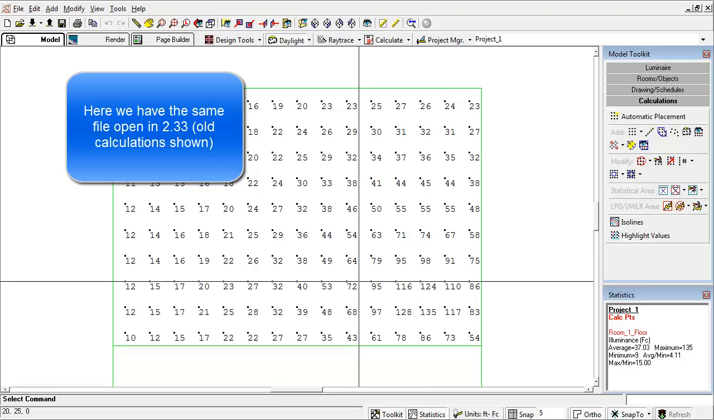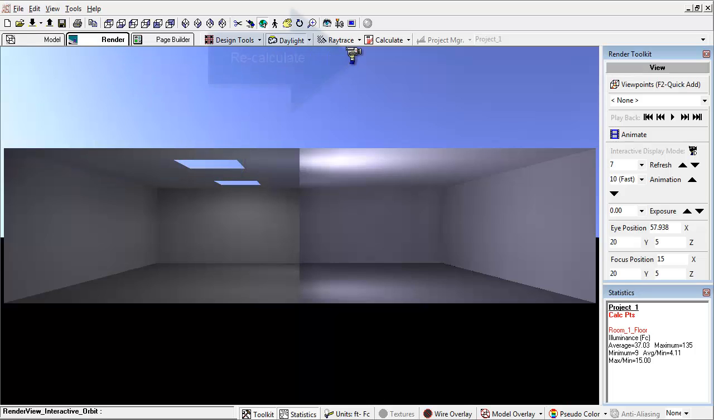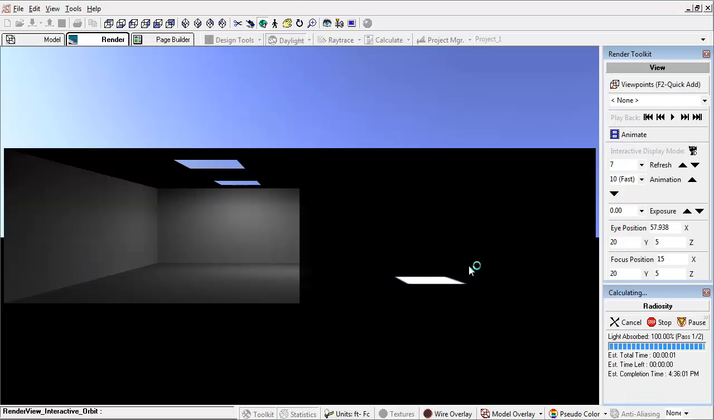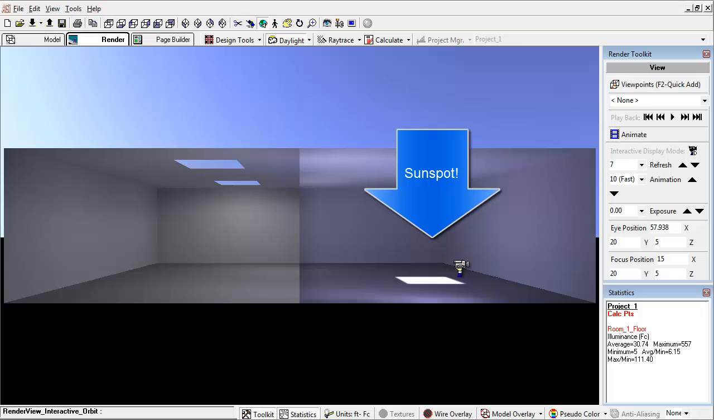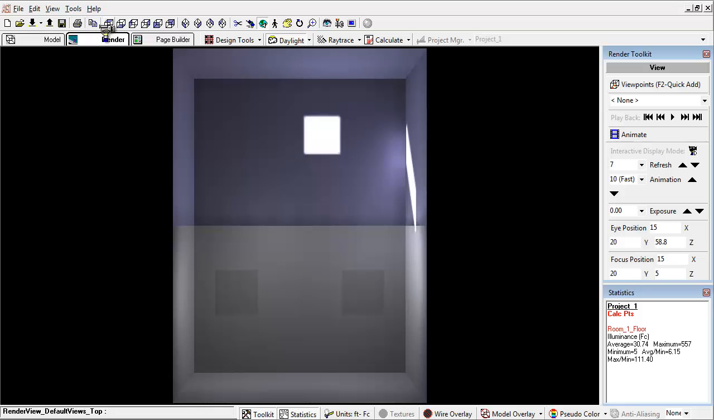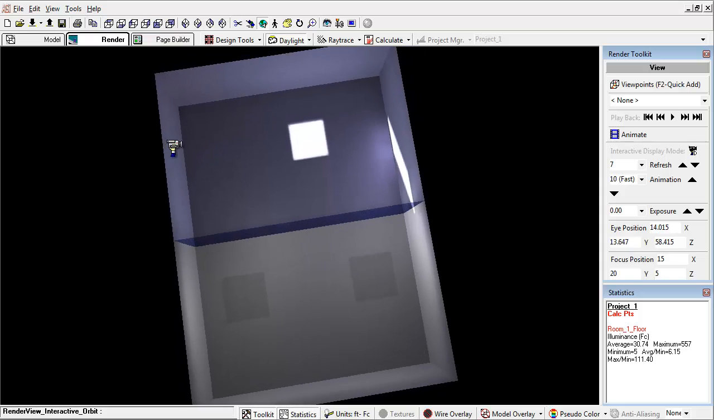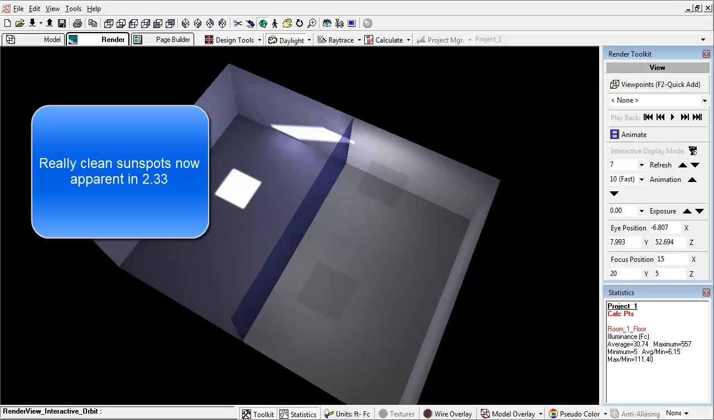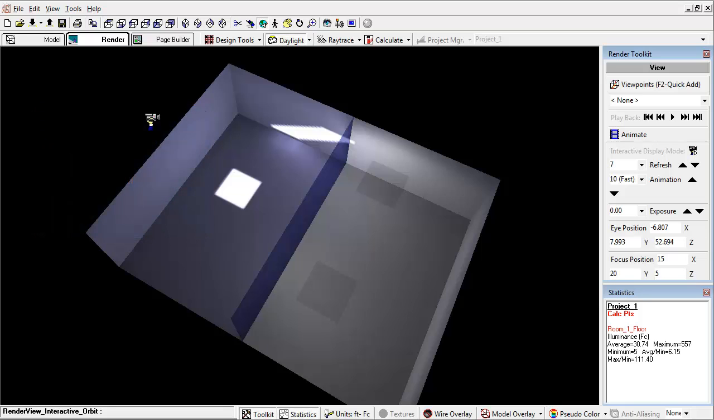Okay, so here we have the file open in version 2.33. Let's go to render mode and let's go ahead and recalculate this file. Wow, look at that solar hotspot right there on the floor. Look at this here on the wall. This is all new with AGi32 2.33. You now have the ability to consider direct solar penetration through secondary or interior glass.